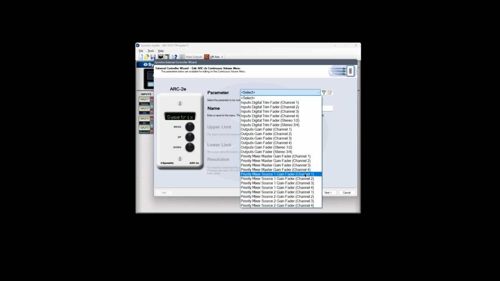However, there may be a time that an input is swapped out for a paging microphone, which would mean Source 2 may need to be included in the Priority Mixer. It would make more sense to control the overall zone volume with the Priority Mixer Master Gain Fader. As noted in the Source Select, Channel 1 means Output 1, which means Priority Mixer 1.